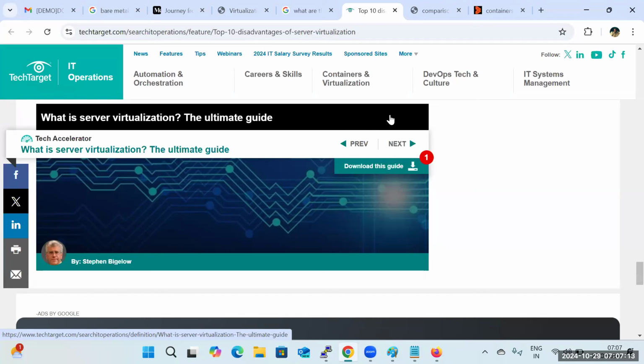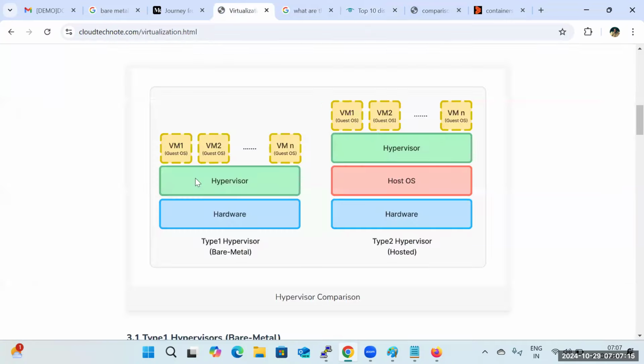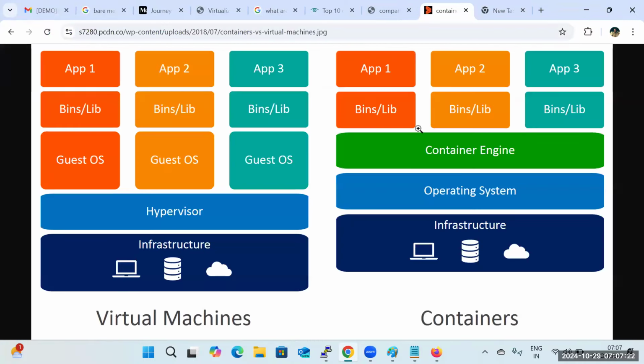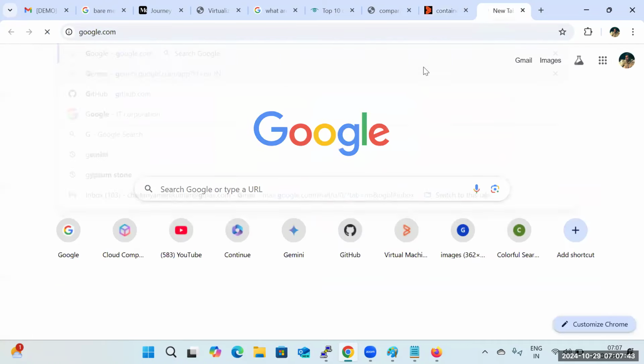Inside Chrome, I have opened multiple tabs, which are nothing but processes. This is one process, this is another process, and this is another process. Like that, there are so many processes. So the container engine, whatever you are seeing, is an application which is holding multiple applications, multiple processes. Whenever we are talking about Docker, we need to understand it's a container engine. It will carry the containers.